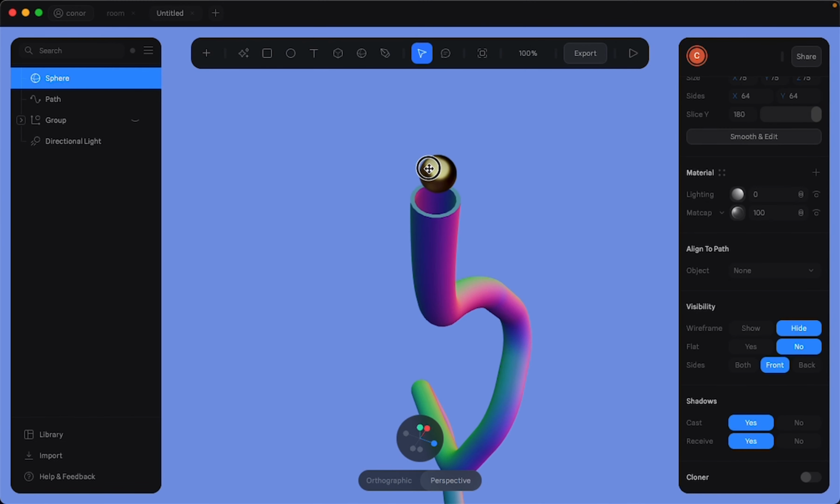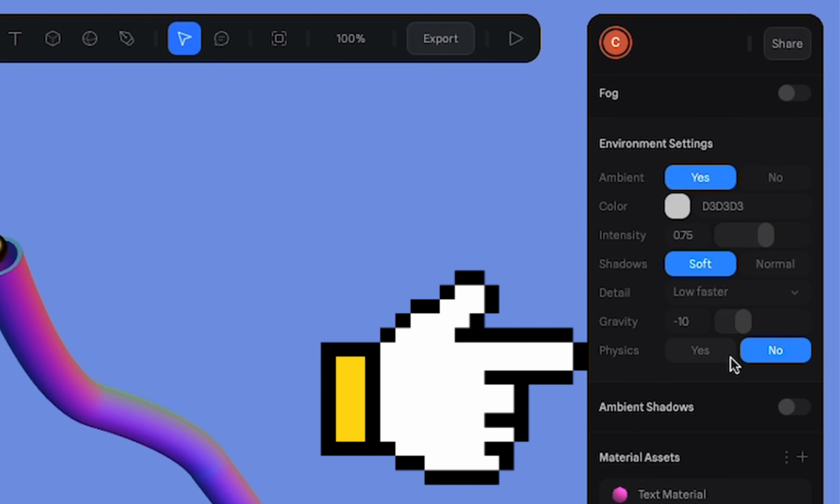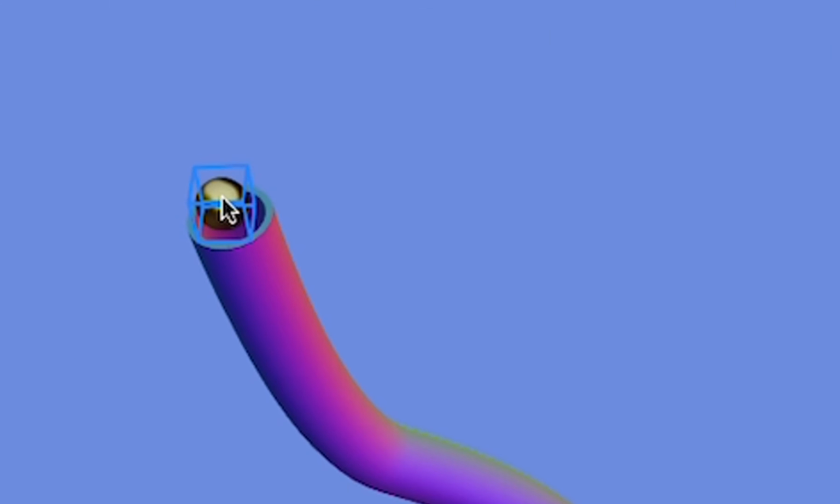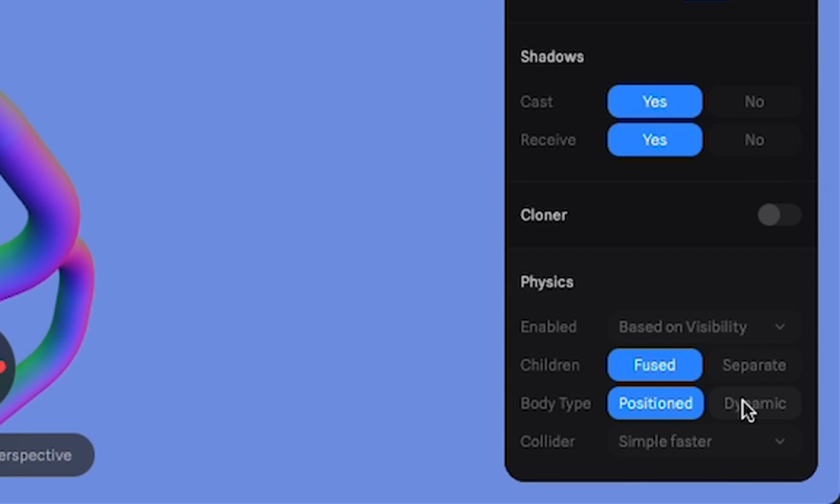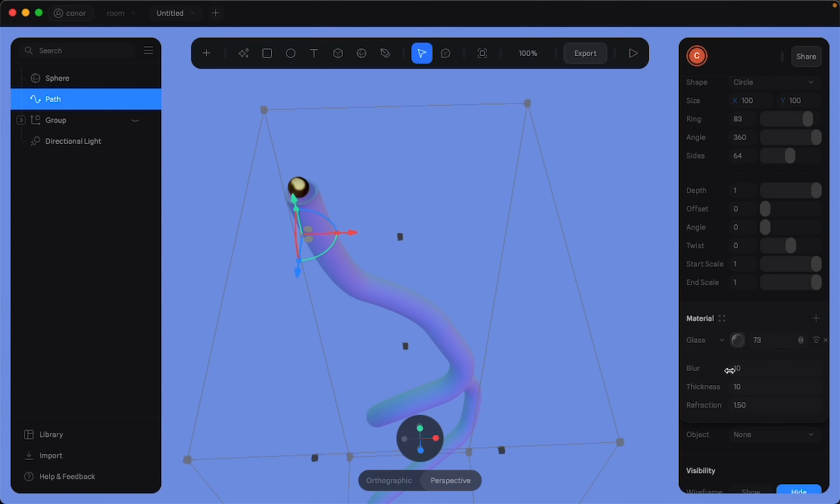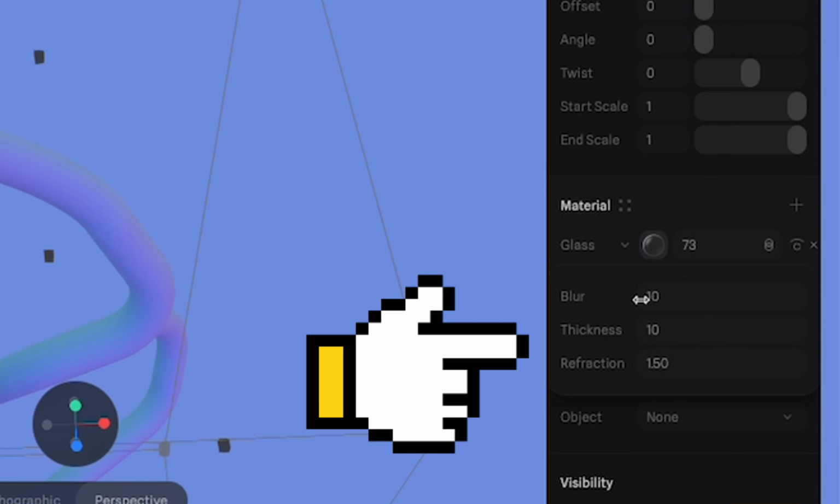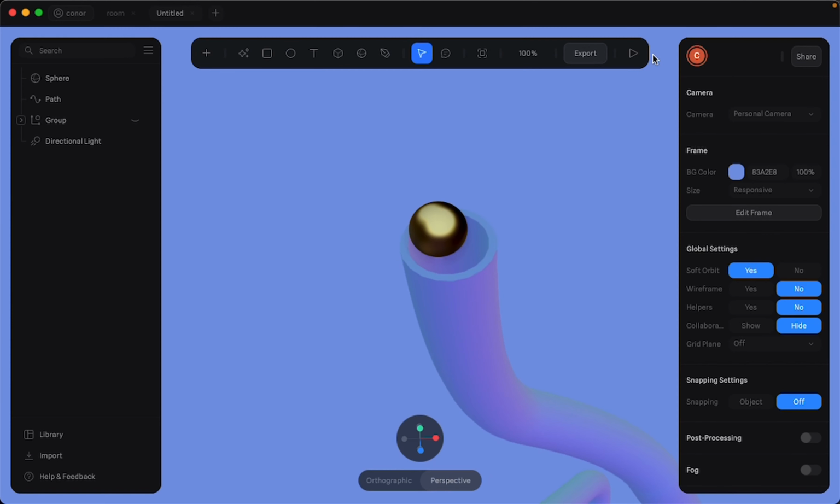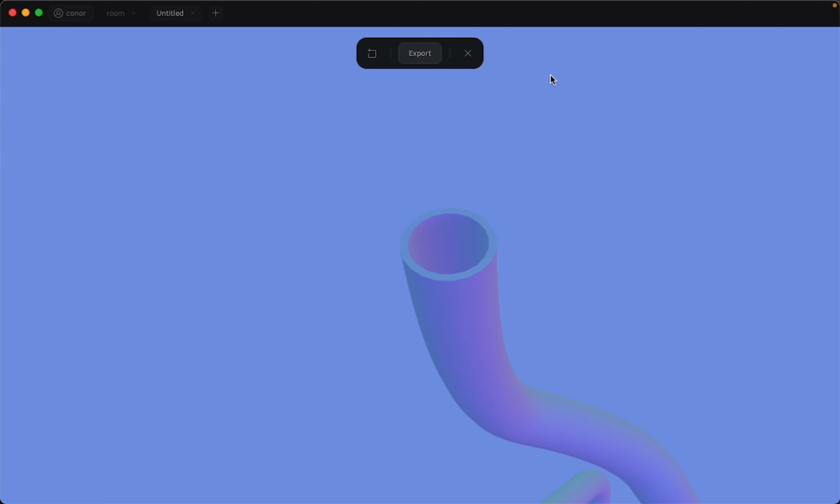Create a sphere that fits inside this ring, then turn on physics for the project and set the ball to dynamic. Add a glass layer to your path, and then turn down the opacity and blur 50% to observe the ball's journey through the tunnel. Try it out and adjust any problems.